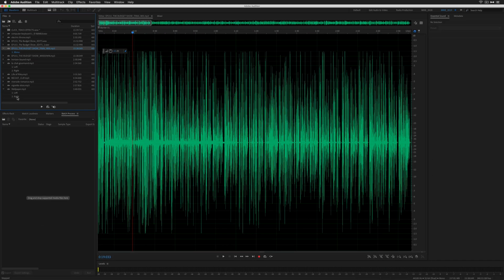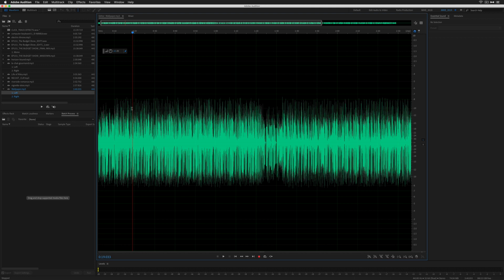If you want to edit an individual channel, all you have to do is double click on the channel. You'll see here it'll open up the left channel. If I double click on the right channel, this is the right channel. And if I double click on the file itself, it'll open up both channels.